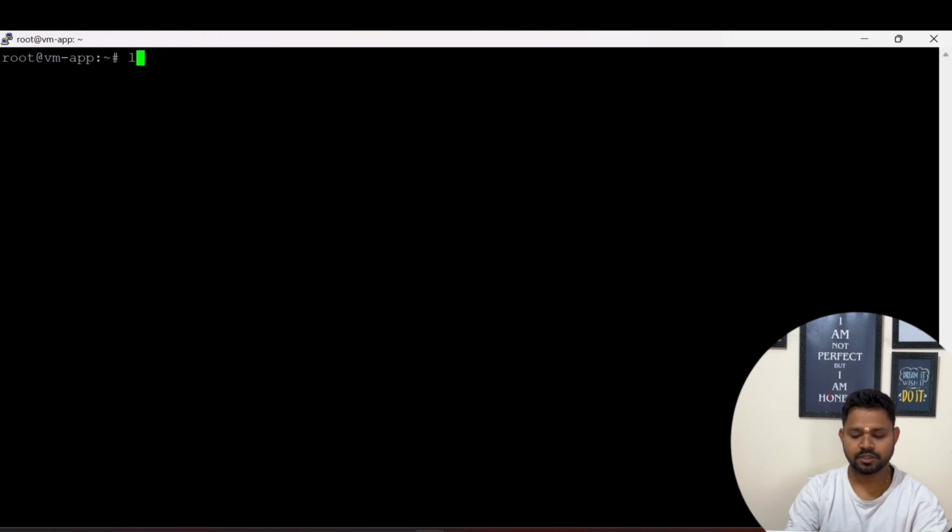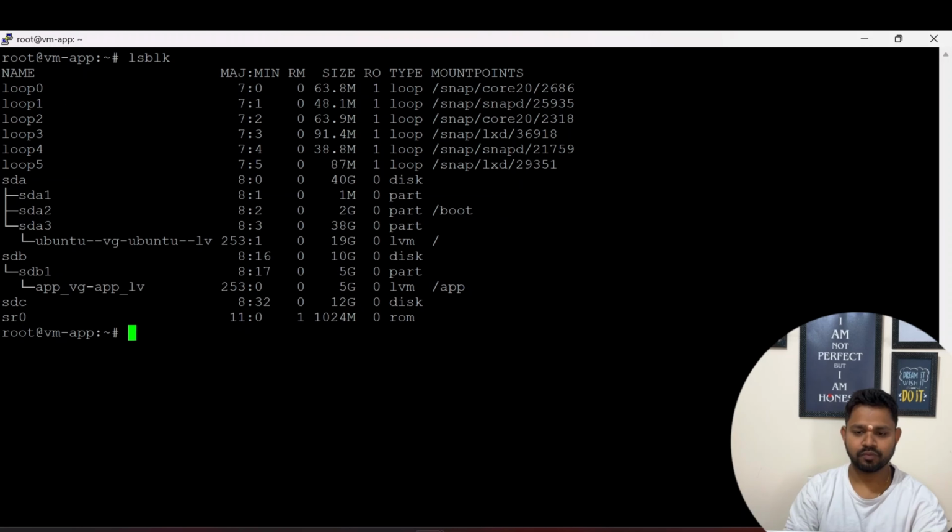Now if I run the lsblk command, see the output, another disk of 12 GB has been attached. Now you don't have to create a partition, just run pvcreate /dev/sdc. This time the whole disk will be made a physical volume.